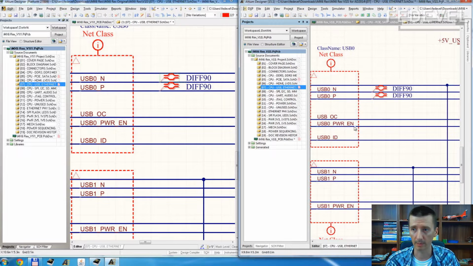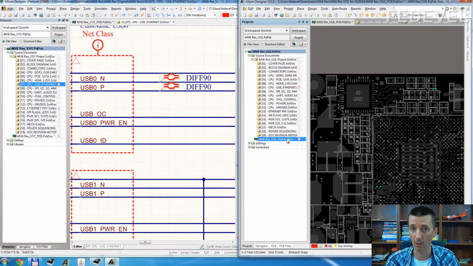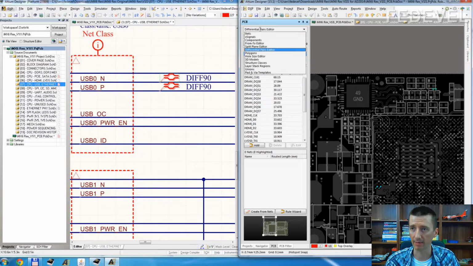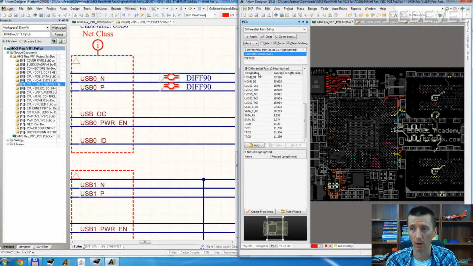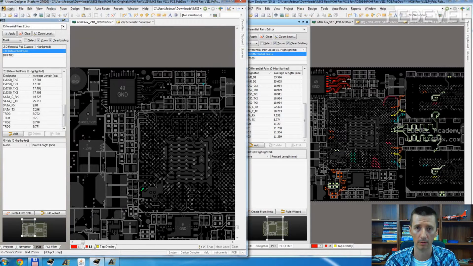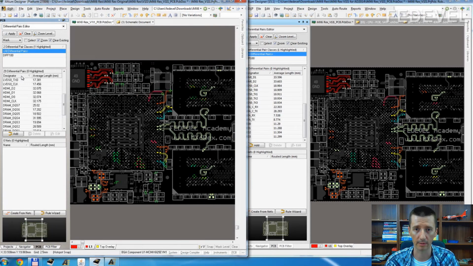Now I'm going to the PCB and I'm going to show you there are no USB differential pairs specified yet. So I go to PCB, select differential pair editor, all differential pairs, I order the differential pairs by name, and you can see here is no USB 0. It is exactly the same here. Differential pairs editor, all differential pairs, order it by name. There is no USB 0.